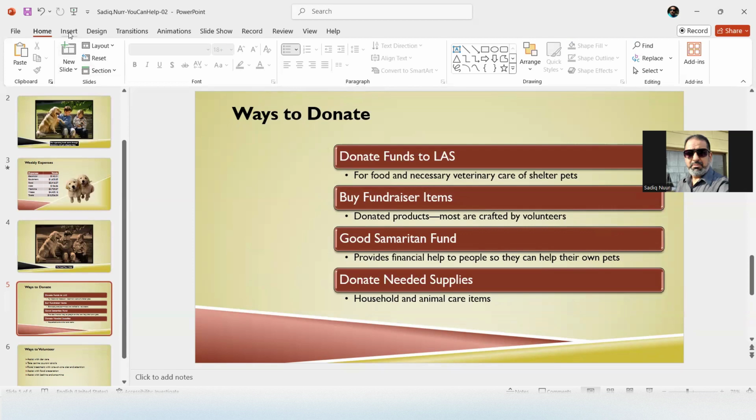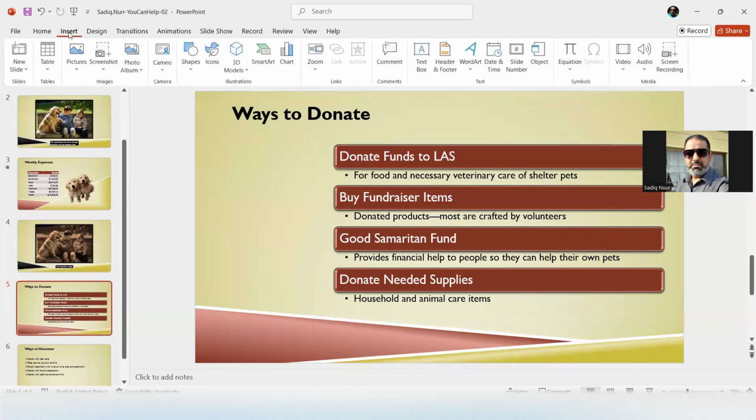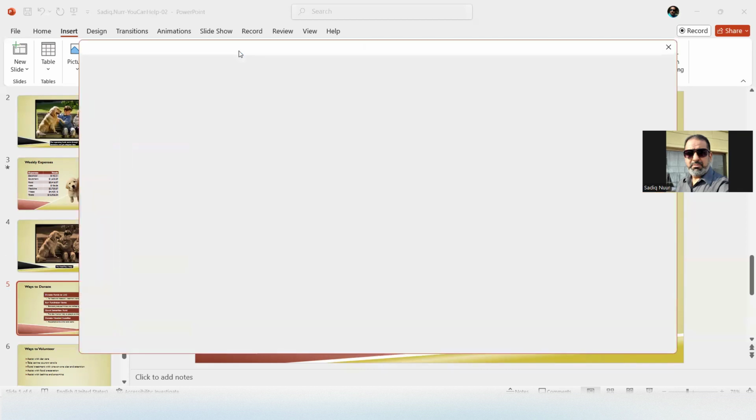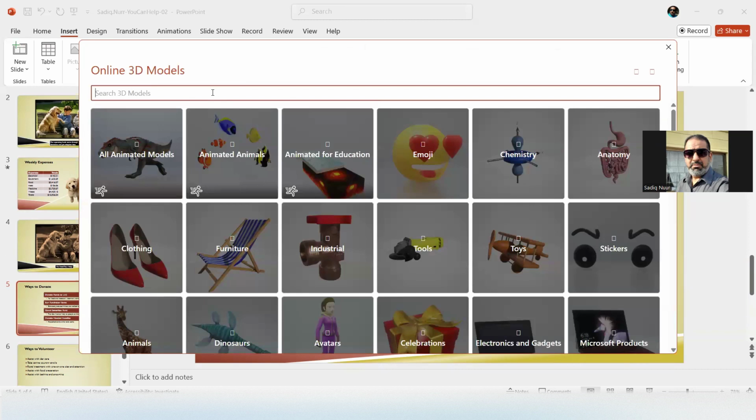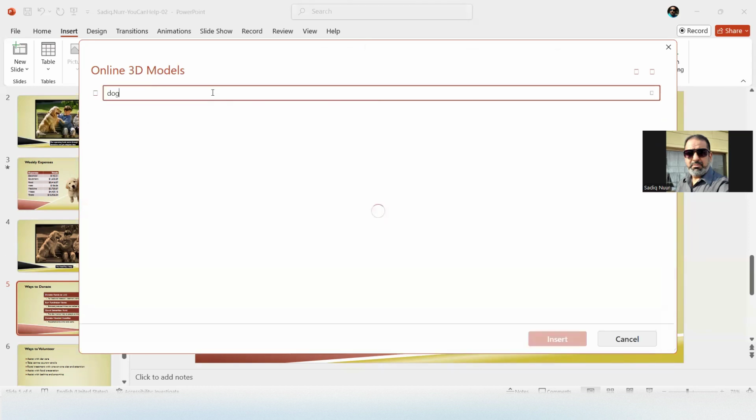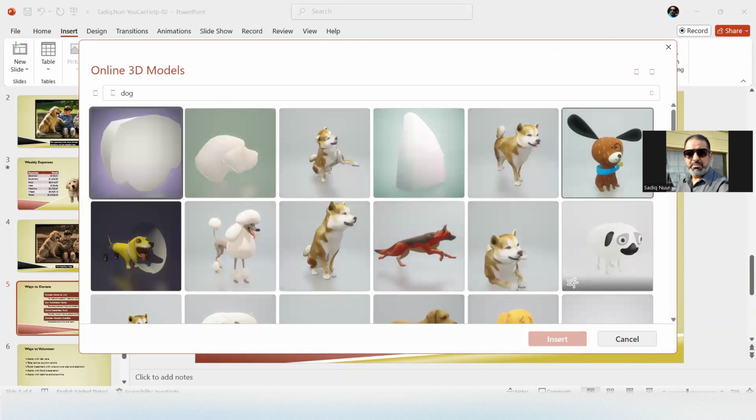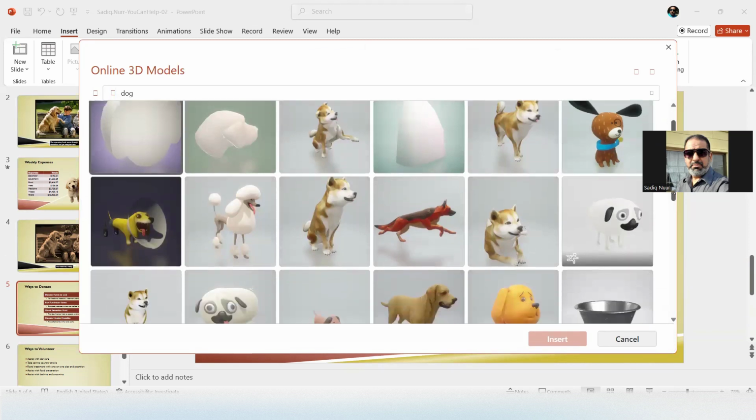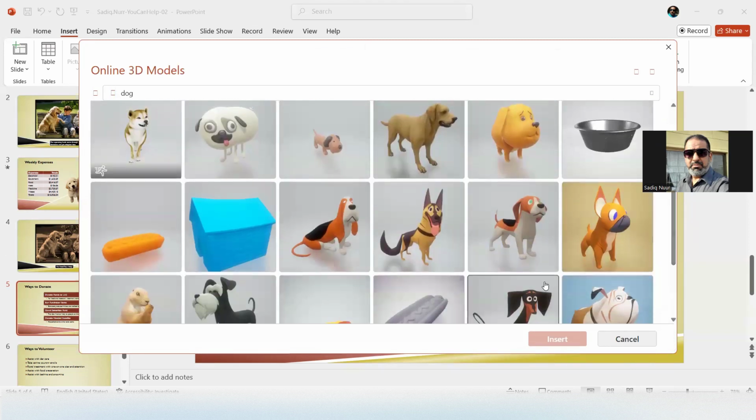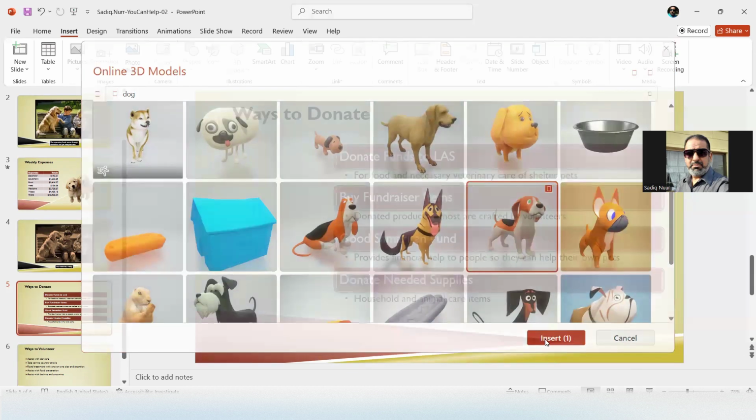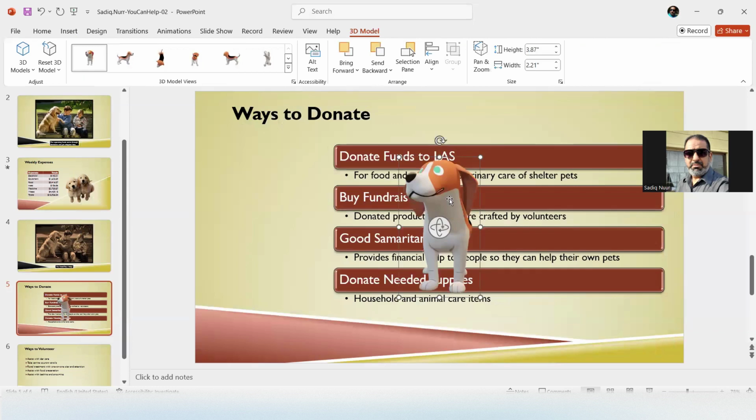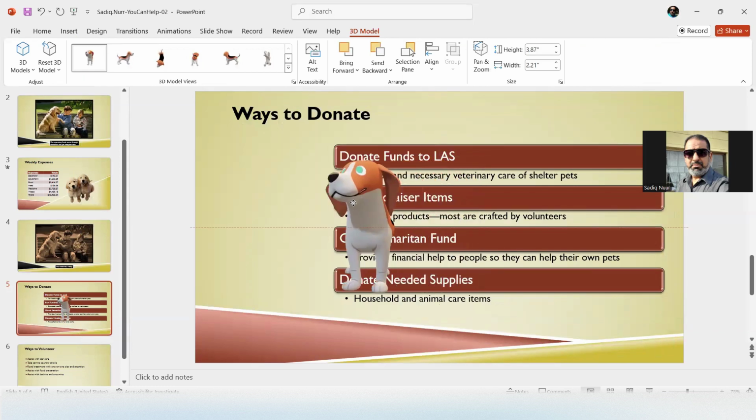Go to Insert tab, then under the Illustrations group, go to 3D Models. Then in the search, we have to search for dog and press the Enter key. Now scroll all the way down. I'm gonna use this one. Click Insert. Now I will move the dog to the right.